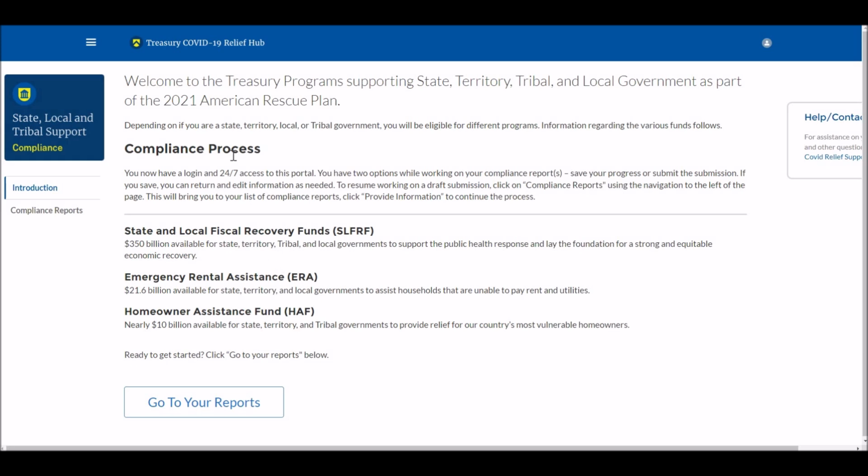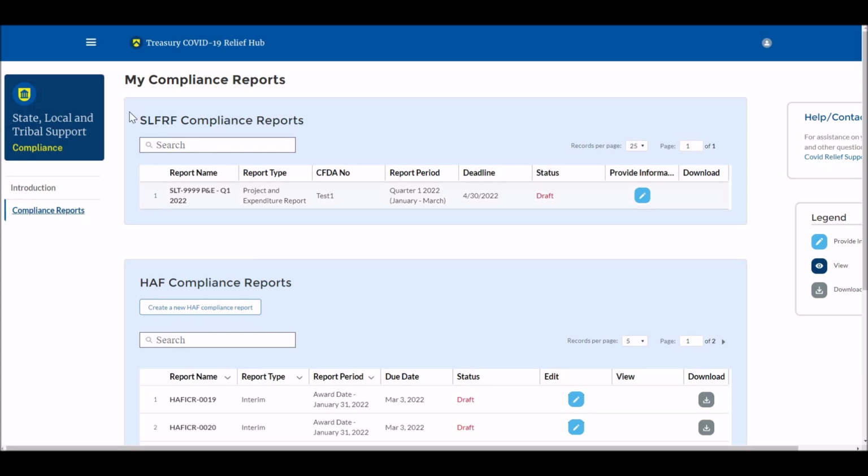All right, so now we're in the Treasury reporting portal. Again, if you're not sure about how to reach this page, please visit our website, where there are additional resources about how to create an account and how to access the site. So this is the home page of the Treasury portal. In order to find our report, we're going to go to the left side bar which says Compliance Reports, and we're going to click into it.